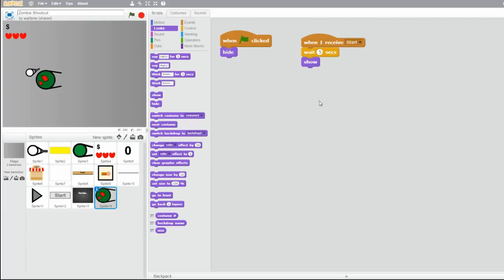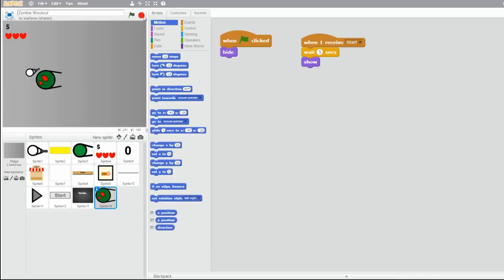And let's make the boss zombie spawn in a random Y position over here. So go to motion, grab a go to XY, change the X value to, let's say 260. So at the very edge of the screen. Actually, let's see the maximum X value the boss zombie can go. So I'm just going to drag it to the edge of the screen here. And that is about X value of 240.